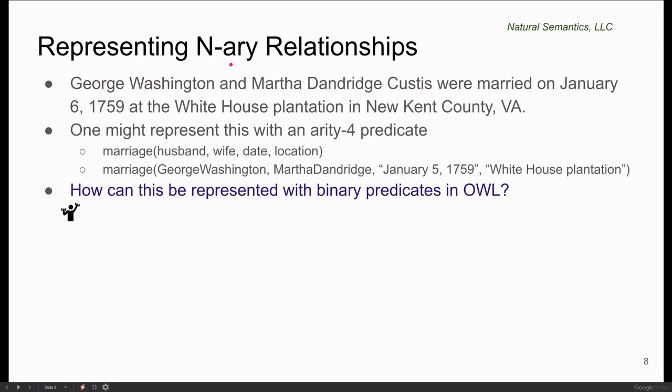Let's talk about n-ary relationships, that is, relationships that have arity greater than 2. In predicate logic, we might have any arity relationships. Suppose that we wanted to represent this, that George Washington and Martha Dandridge Custis were married on January 6th, 1759 at White House Plantation in Kent, what is now Kent County, Virginia.